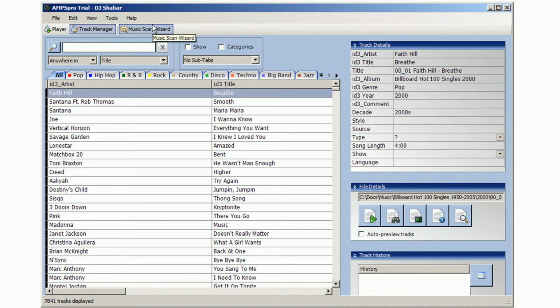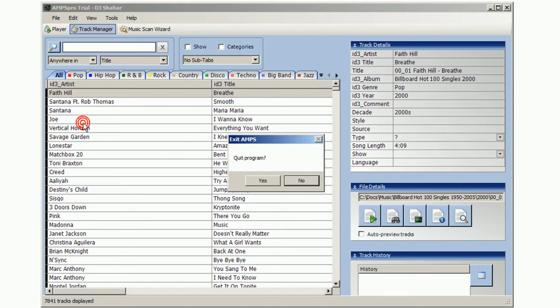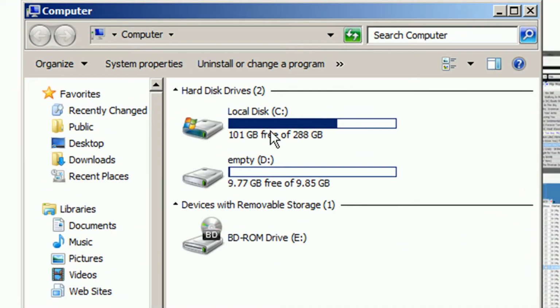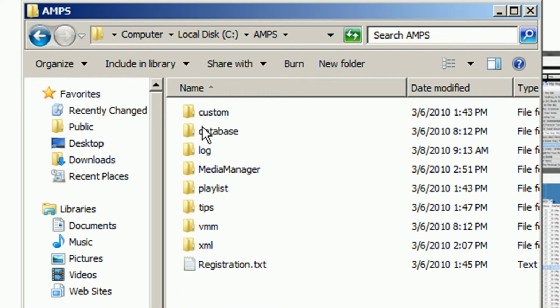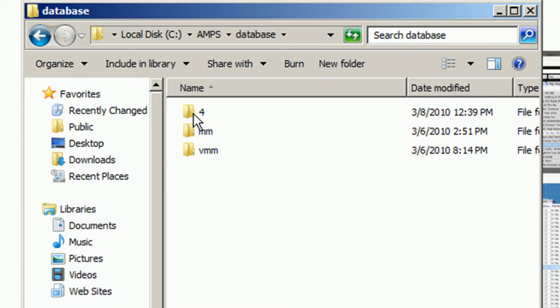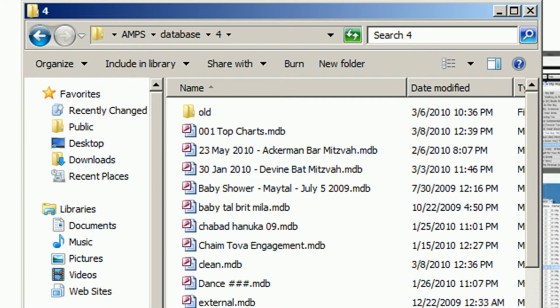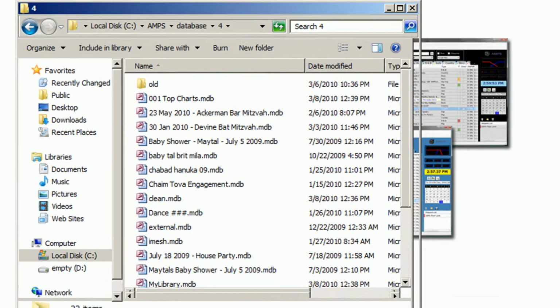To delete a database, you can go to File, click on Exit, quit the program. From Windows, go to Windows Explorer. Go ahead and bring that out here. From Windows Explorer, you can click on the C drive, AMPS, Databases, AMPS 4, and right here is where you have all of the databases.